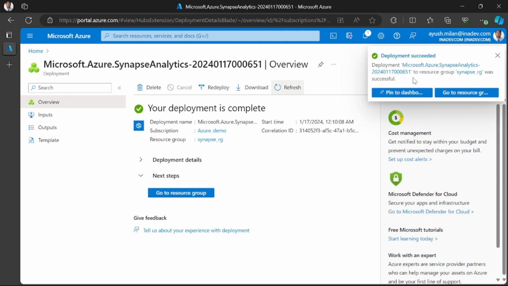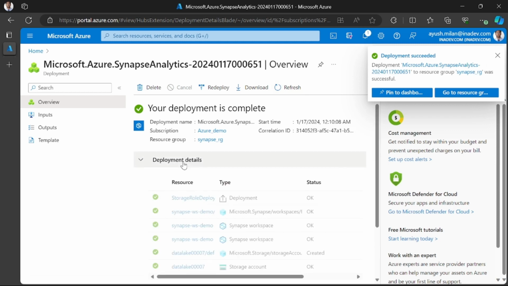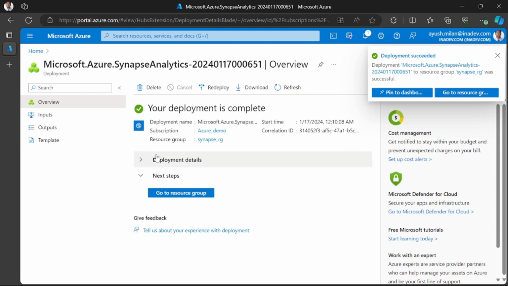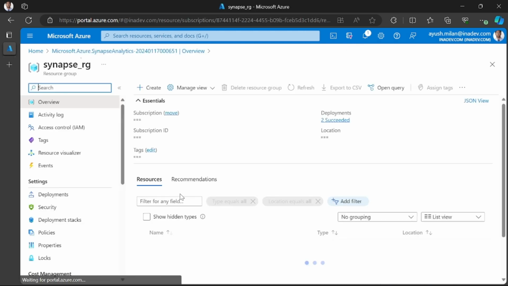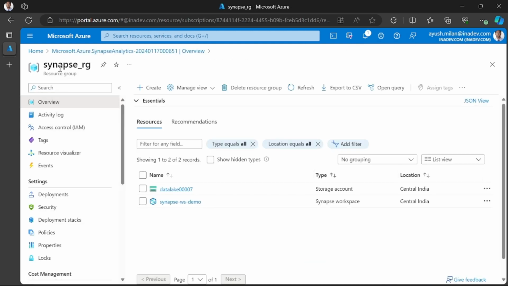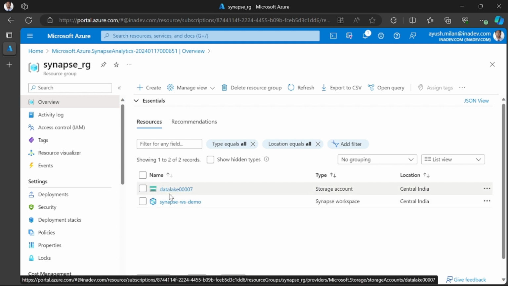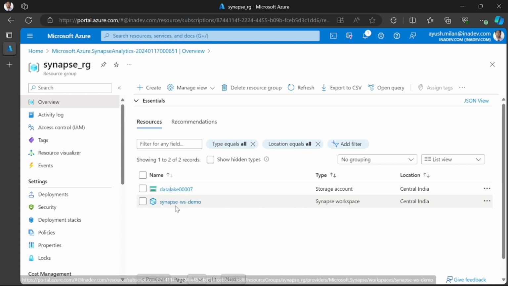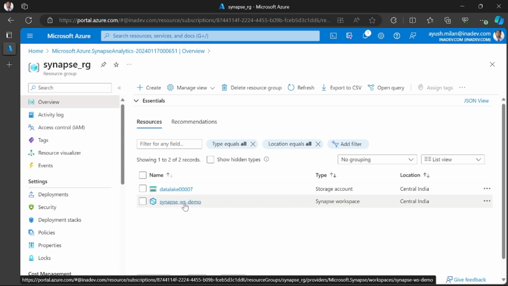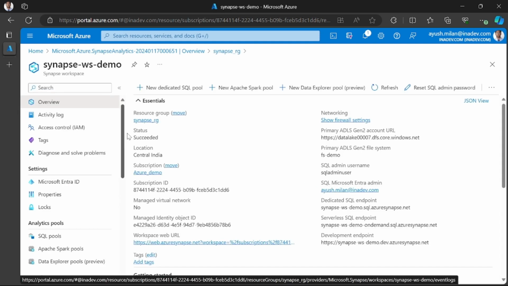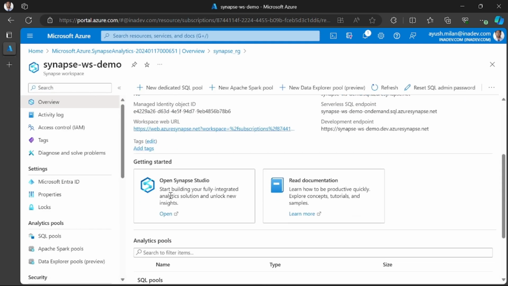Our deployment succeeded, and you will get a notification. You can see all the deployment details here. Just click on go to resource group. Here on the resource group page, we will see that a data lake Gen2 is created, and a Synapse workspace is created with the name Synapse WS demo. Click on the Synapse workspace and open Synapse Studio in a new tab.